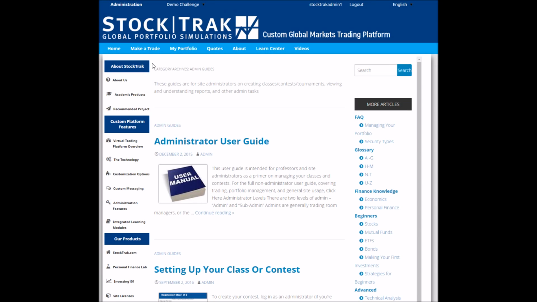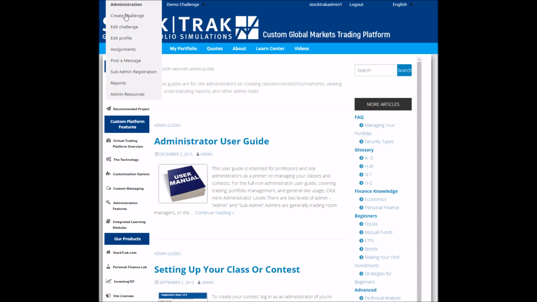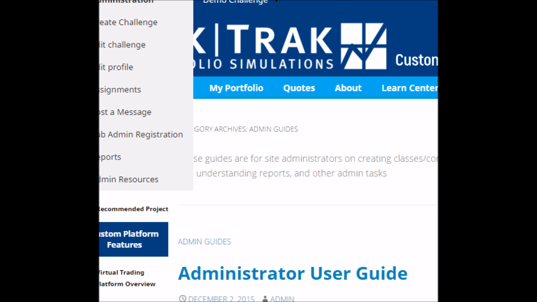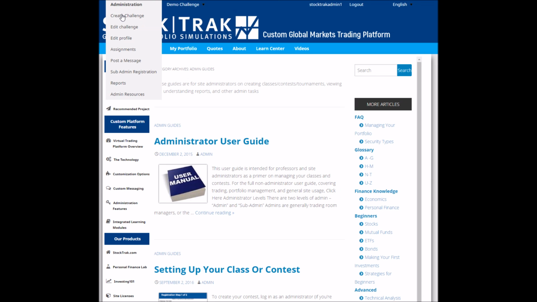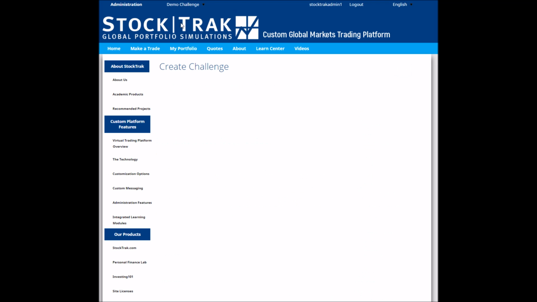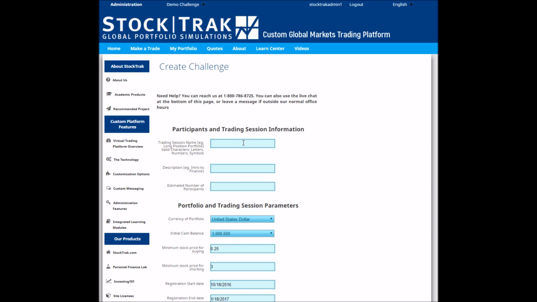Before you can use most of the different tools of the site, you'll need to set up your first class. Under the Admin menu, you'll have to click Create a Challenge. This takes you to the challenge creation page. First, you'll need to give your class a name. This will appear for your students when they're trying to register, and it helps them find which class is which.